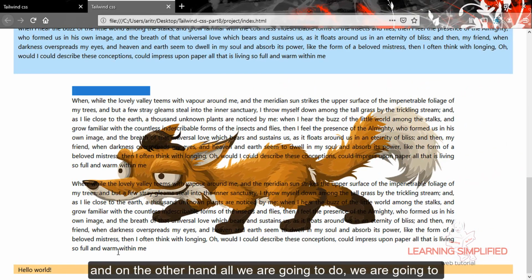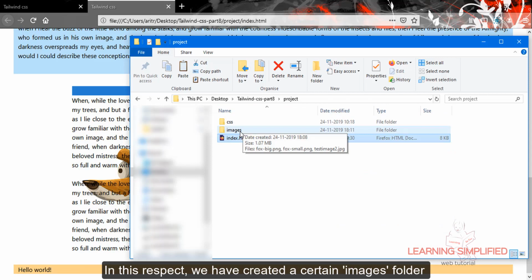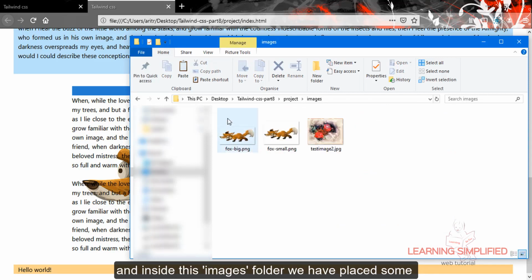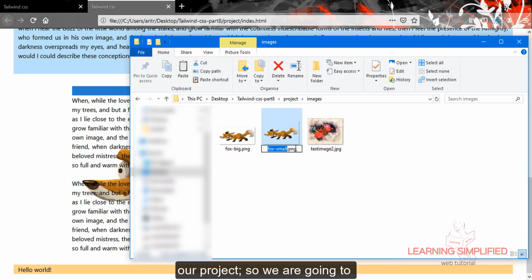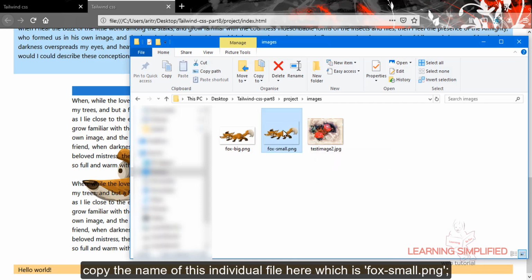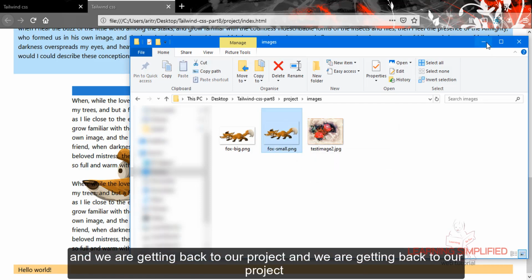And on the other hand, we are going to use some float properties in this particular container. In this respect, we have created an images folder, and inside this images folder, we have placed some images. All those images are taken from Pixabay, and I have put a link to these images in our description box. In the next case, we will be using this individual foxsmall.png image in our project. So we are going to copy the name of this file here, which is foxsmall.png.